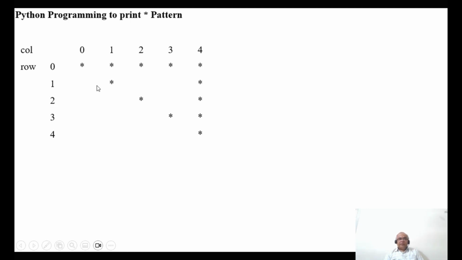But in row 1, some of the columns are space, only one is printing. Similarly, in the second row also, some of the columns are not printed, only column 2 is printed. Of course, column 4 I have already told. Similarly, in row 3, column 3 is printing. And column 4 and row 4, both are printing here. So that means you have some sort of a relationship I need to establish to print this particular pattern.